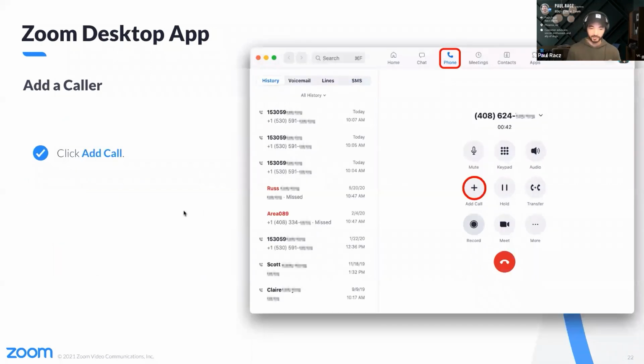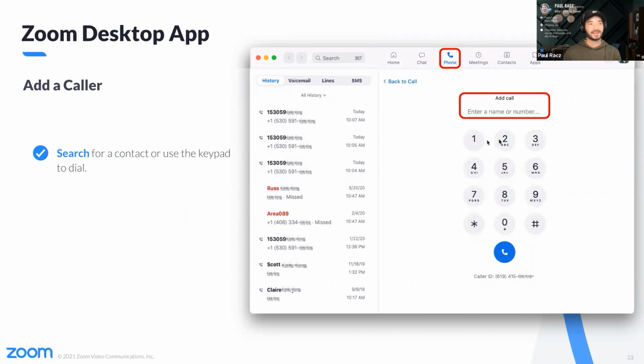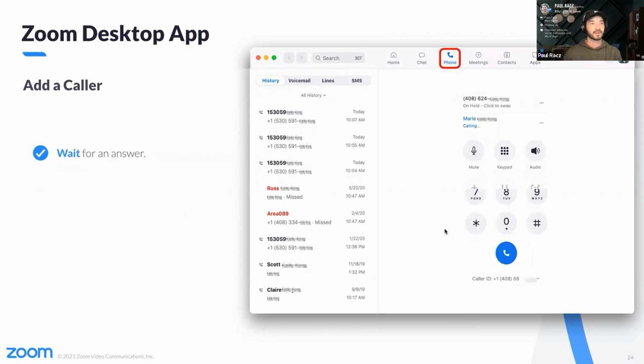So let's briefly talk about how to add another user to an existing phone call. In this example, we're currently on the phone with area code 408, and I would like to add another user to this phone call. I would click the plus add call button. I would then dial the number of the user I would like to call. It'll then call that secondary user while putting the first user, area code 408, on hold. I would then be able to talk to that user.